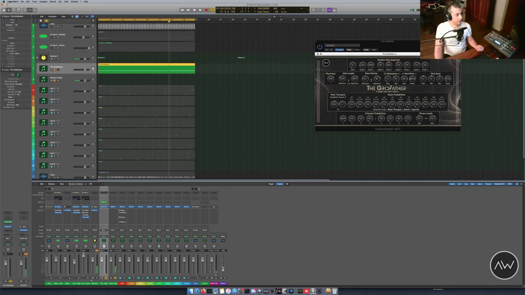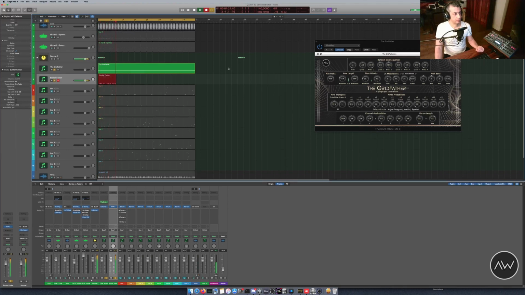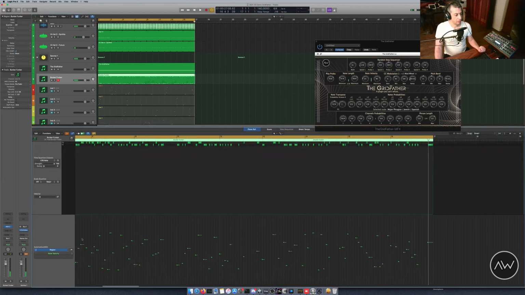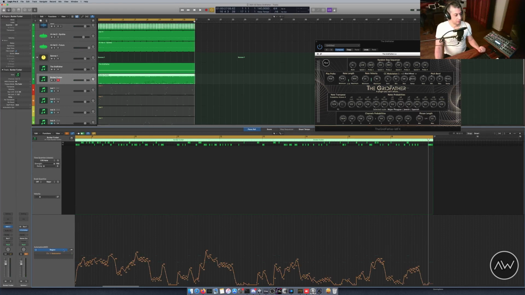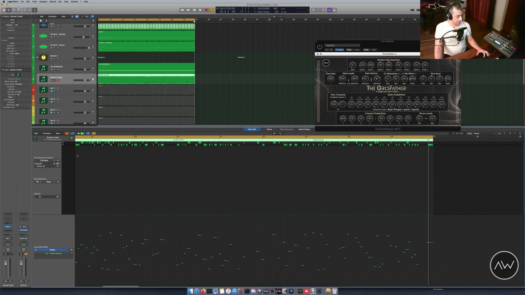So it's really simple. You just have the GridFather with the external instrument going to the IAC bus, and your instrument on another channel with no particular setting, and you're good to go. I can record that. Again, so we have all the stuff happening, the notes and the modulation, and we will have also the pitch bend if used, and that's it.